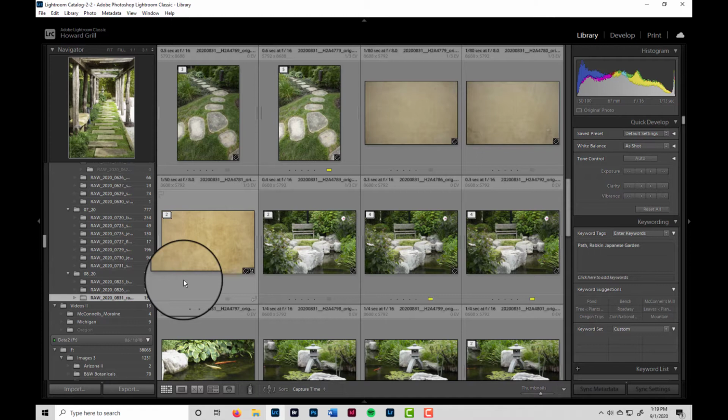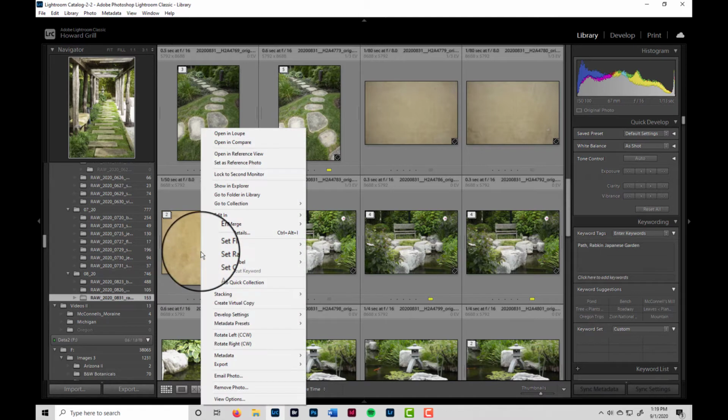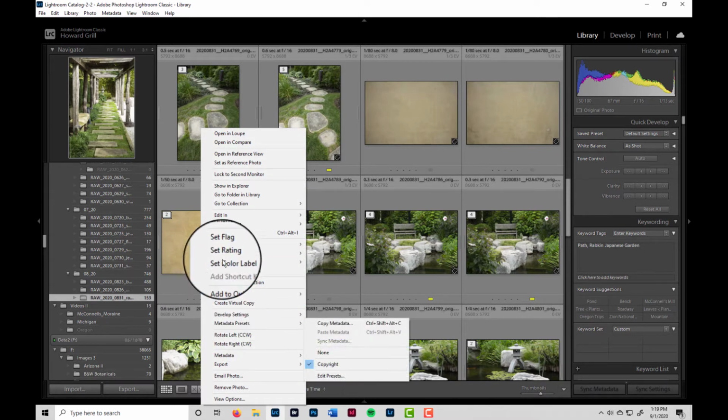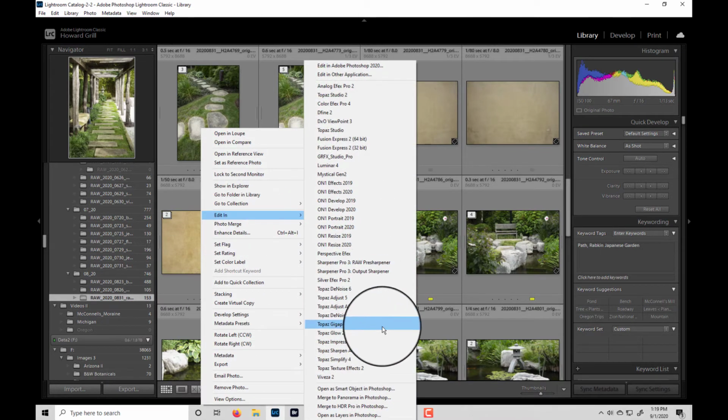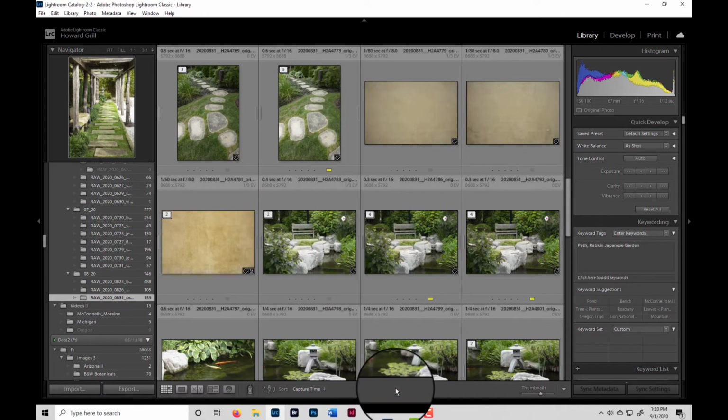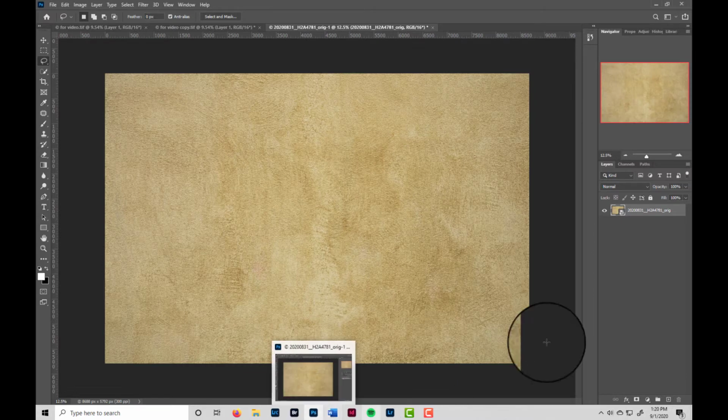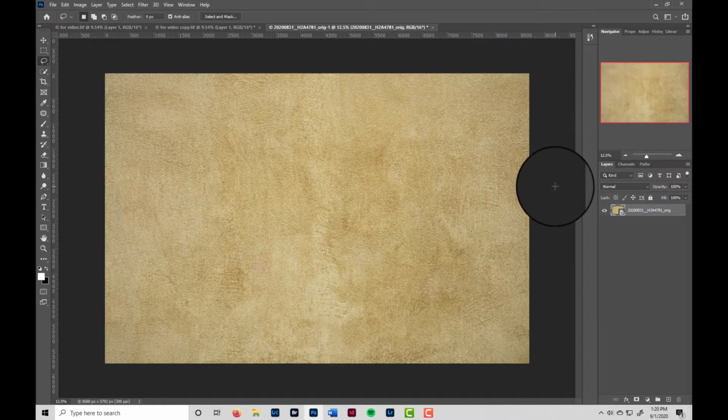So let's open this up in Photoshop. I am going to edit this in Photoshop and open it as a smart object, because that will give me the best results when I resize the texture to fit the photo. So let's go ahead and open it as a smart object in Photoshop. And here we have the texture.